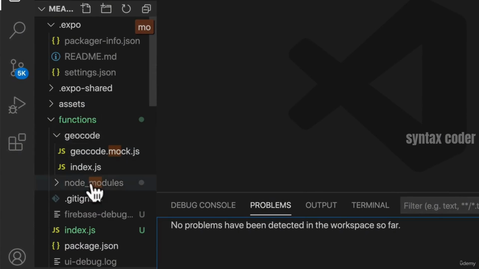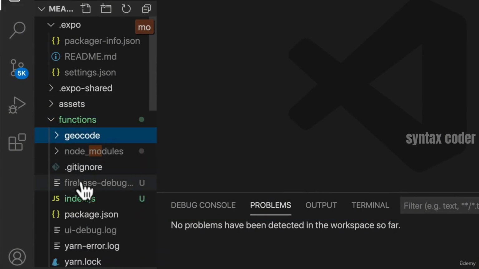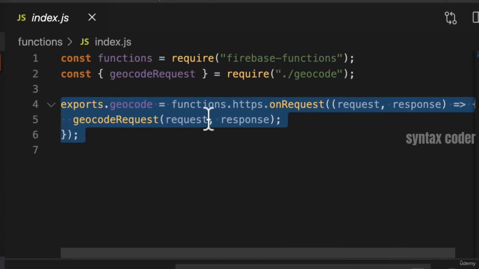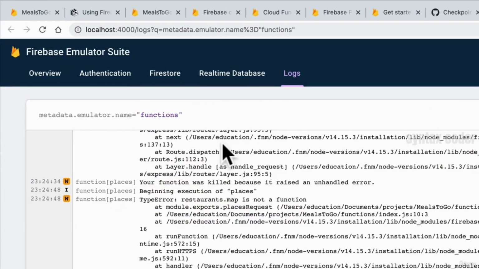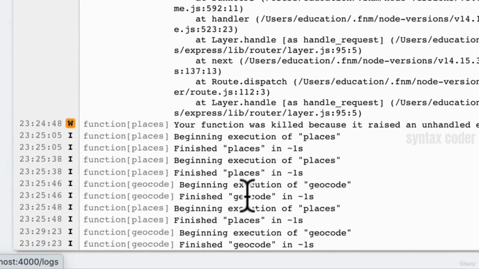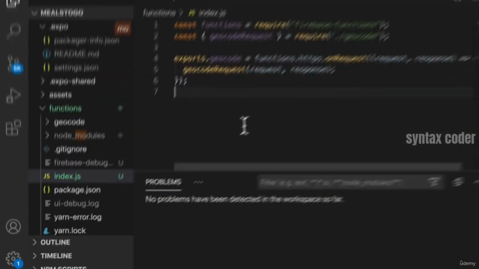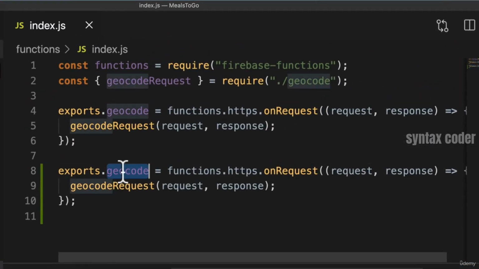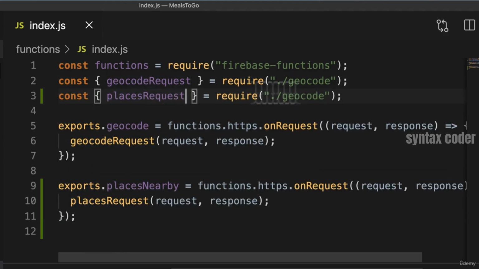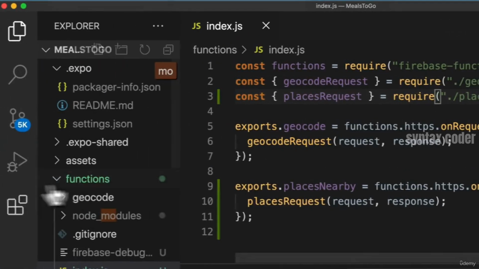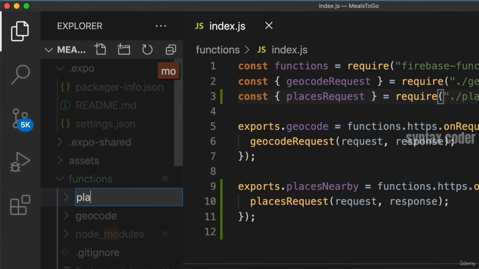Well, first off, we need to go over here into our functions folder, and we need to go to our index. And over here, you see exports.geocode. Now, this is what is releasing a geocode function over here. If we look at our functions, we have a geocode that will be executed. Okay, so we're going to create a second function, and we're going to call it places nearby. Now, places nearby is what's going to give us the ability to basically do a places request. So we're going to create a places request, and this is going to come from /places.